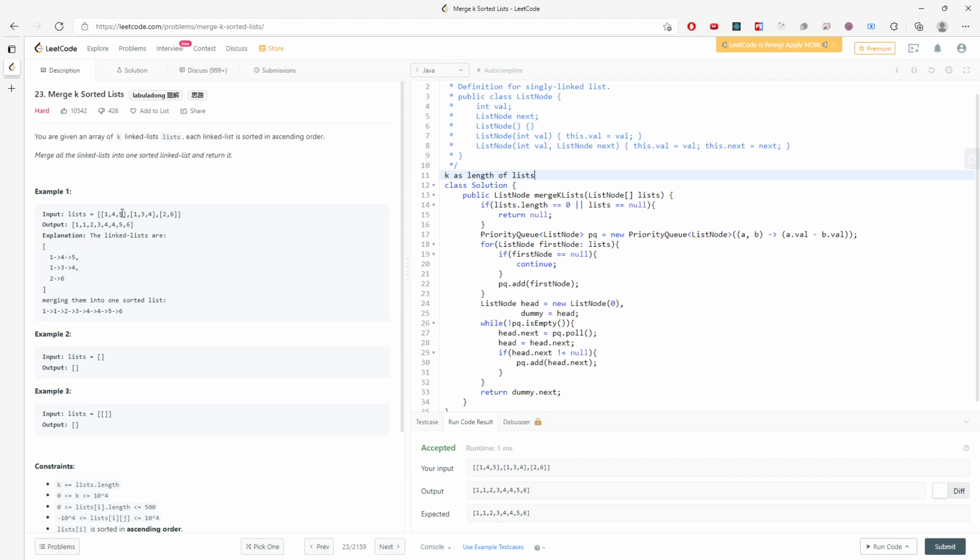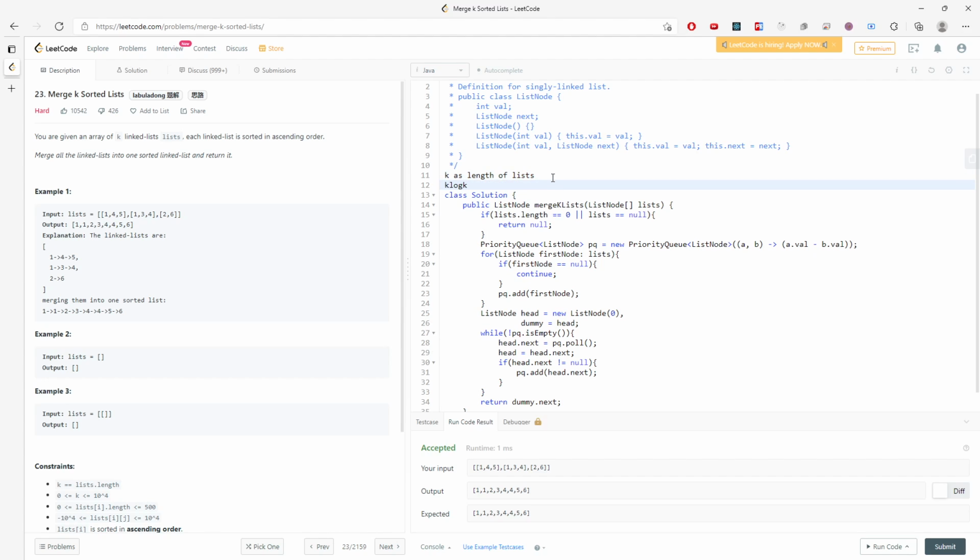So I will only have to pull one out of every single list, right? So I pull one out of a list, pull one out of a list, and pull one out of a list, right? So in this case, you only need to pull 3 out of the lists. Then you have to compare. Then when you compare, you add, right? So at least k log k, right? But how many nodes do you have to add into the PQ? It should be all of the nodes, right? So this will be n k log k. This will be the time complexity.